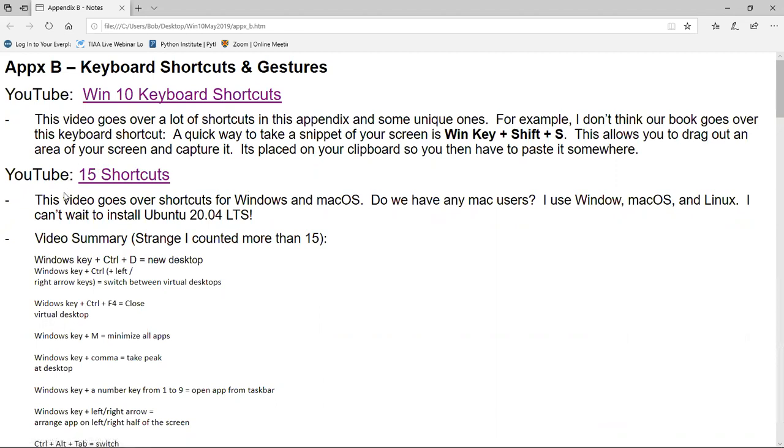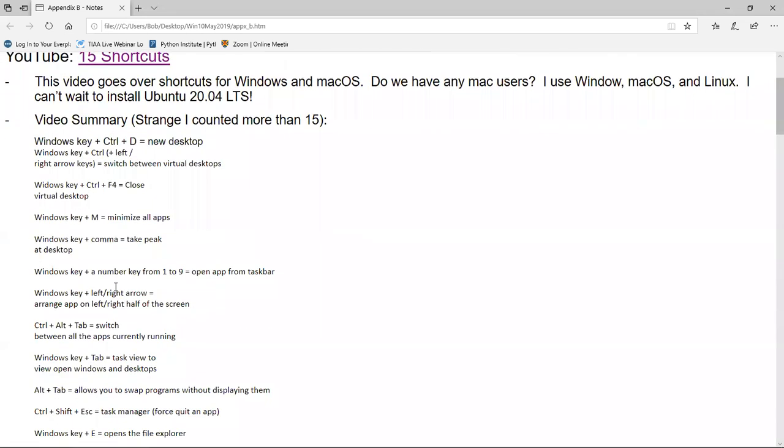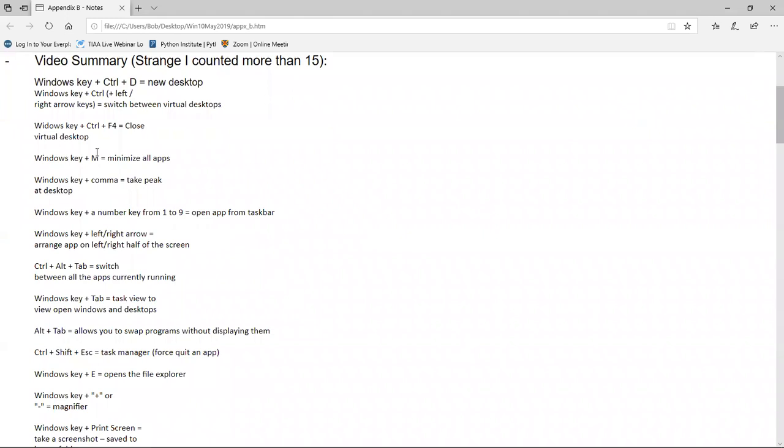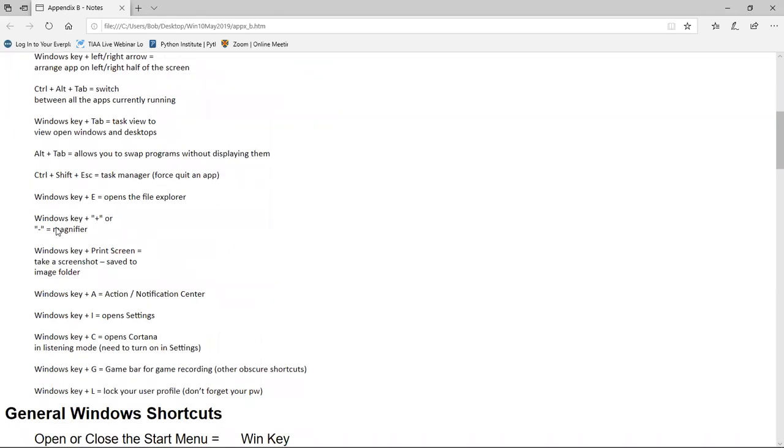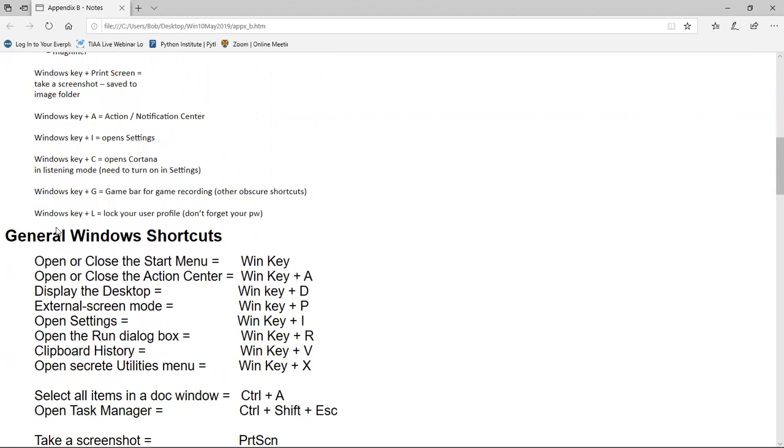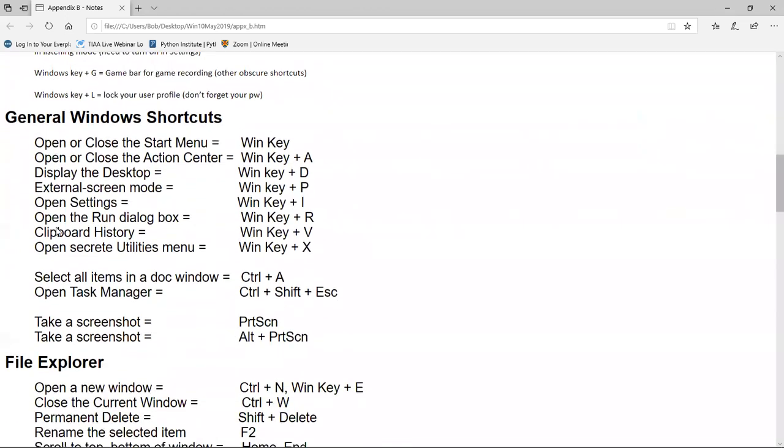The other one here, 15 shortcuts. I did a little summary over here. I think practically all of them are in the appendix that we're covering here. So now, the actual appendix.